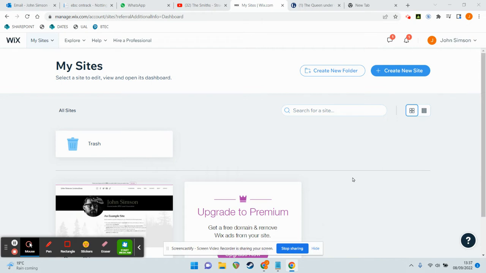So I'm assuming you're all capable of going to wix.com and creating an account. So once you've done that, you should end up on a page that looks like this. And we're going to start by creating a new site. So there's a big blue button up in the top right hand corner to click on. Click on that, create a new site.